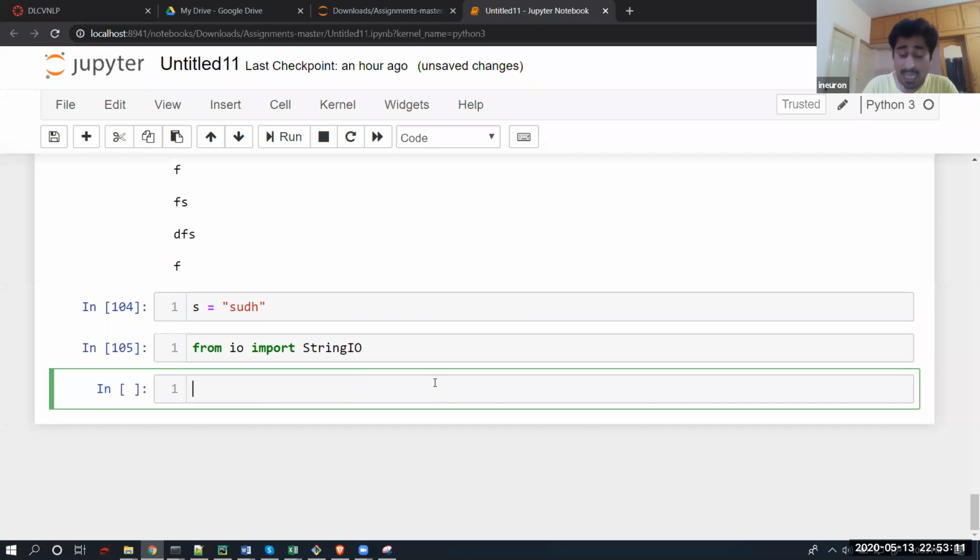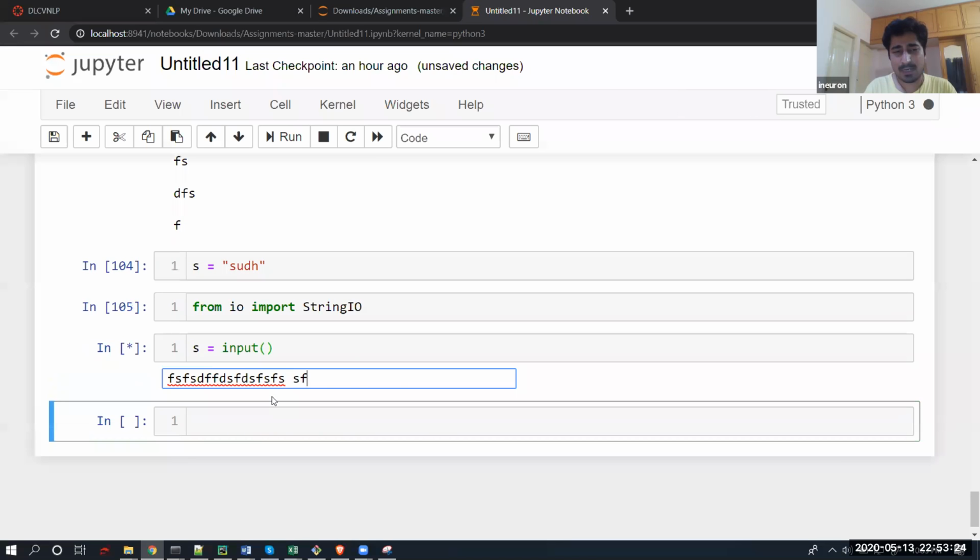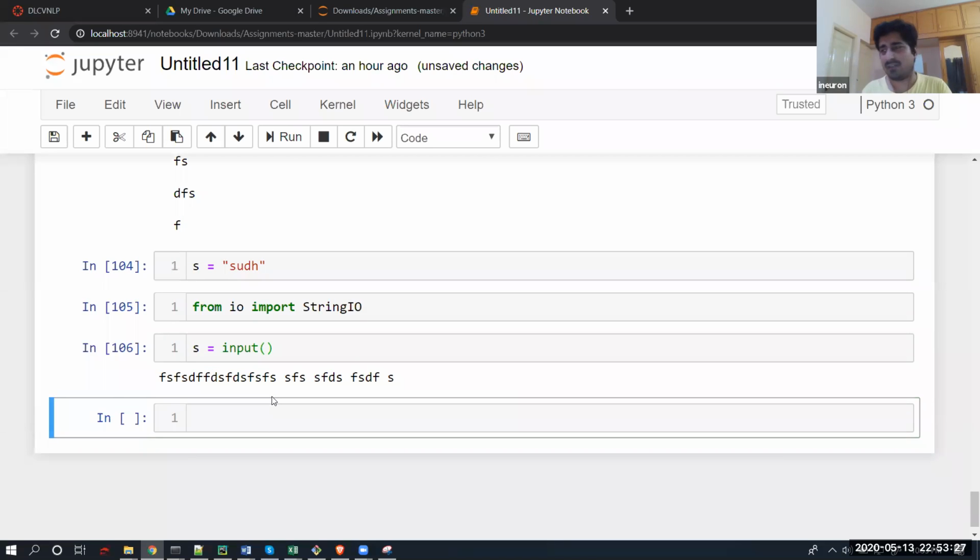So let's suppose I'm going to create one variable, maybe S, and S is nothing but it is going to take an input from your keyboard. It's completely fine. Now, after doing this, let's suppose S is an input, and maybe I can pass some kind of input over here. This is the value of S that we have received. Now, let's suppose I wanted to do a file-like operation.